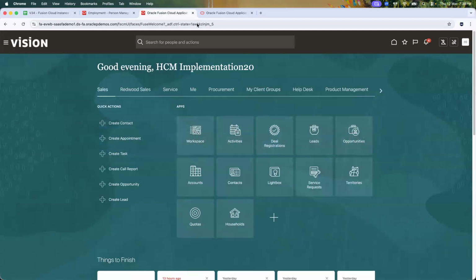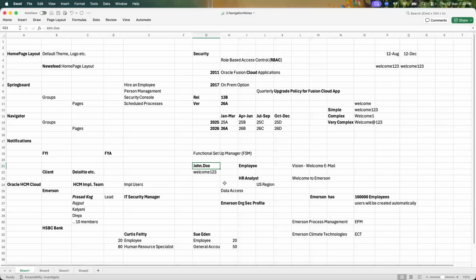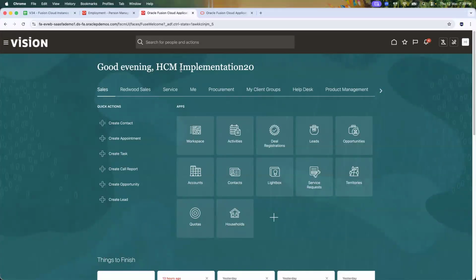So what do I do as a HR? Yes, I logged into the application and I need to create a user for John Doe who has joined Emerson as an employee. So how do I create a user in the application, guys?